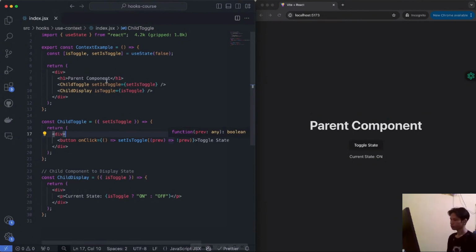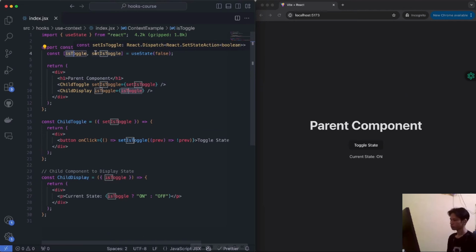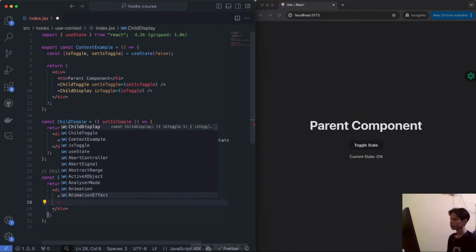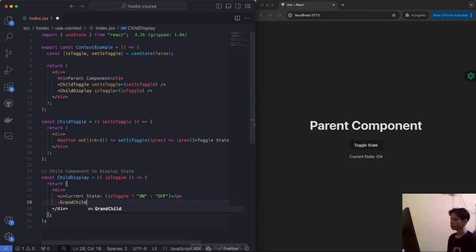Now, you might have noticed that both components utilize this isToggle and setIsToggle state that exists on the parent component. So to actually access that information, for example, in the ChildToggle, I need to access the setIsToggle function, and on the ChildDisplay, I need to access the isToggle value. I need to pass that information as part of the props to the child, right? And imagine later on, you might need this state that exists on this parent in child components inside of these two child components. So imagine I have another component over here that would need this isToggle state, so I would have to pass it as a prop as well.